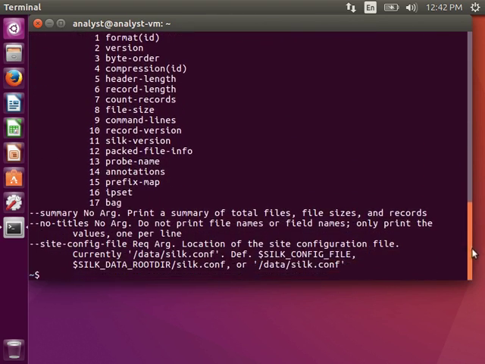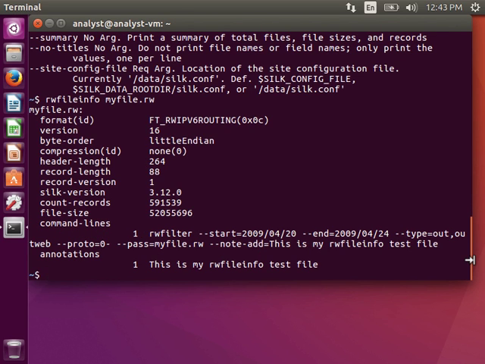I have a raw file that I've created by using rwfilter. If I type rwfileinfo myfile.raw and hit enter, I can see various information about my raw file. I have the format, version, byte order, and compression. I know the header length of myfile.raw. I know the length and version of the records in the file. I know that SiLK version 3.12 was used to create this file.